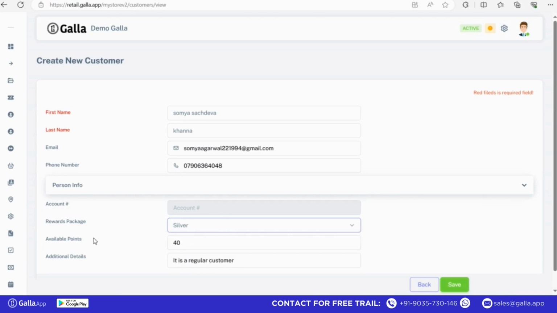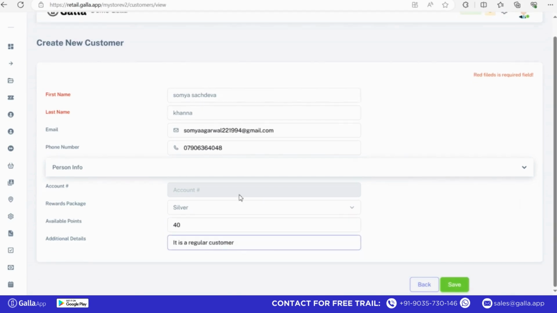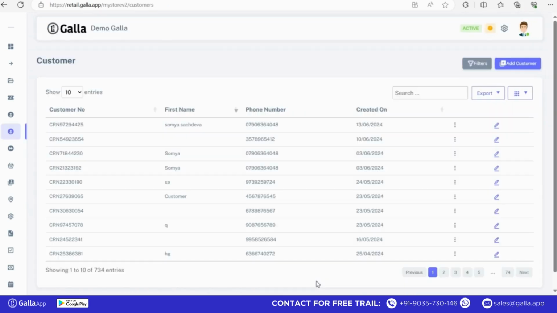Available points. So available points are the loyalty or membership points. Additional details, like it's a regular customer or whatever details you want to fill in here, you can add. Simply click on Save. You have successfully added the customer. This is the data that we have just created.